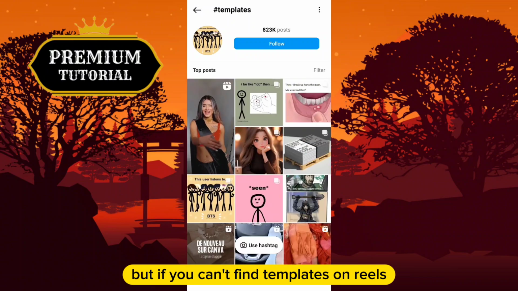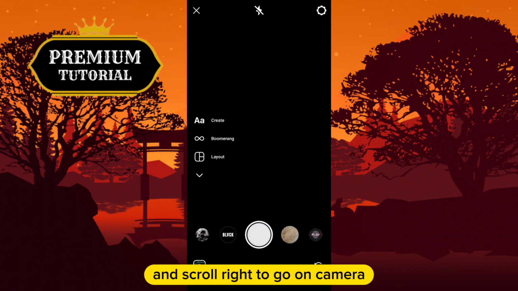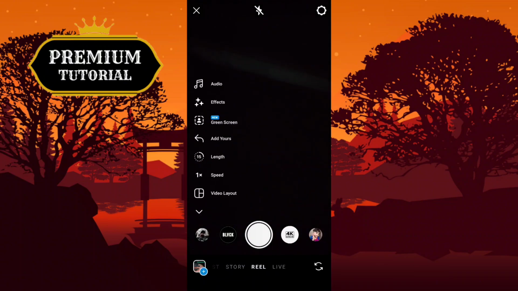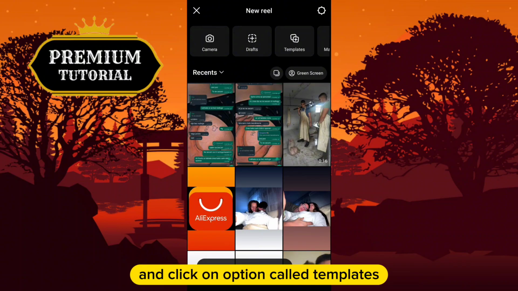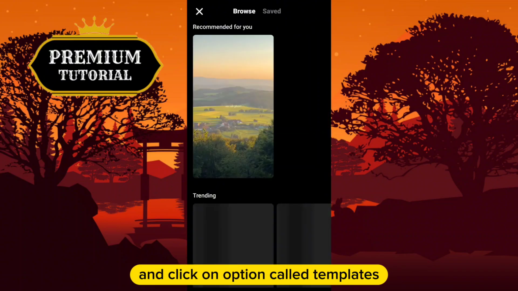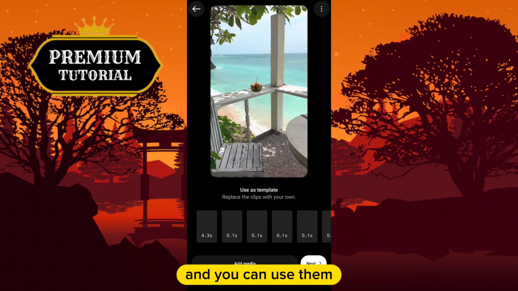But if you can't find templates on Reels, go on the home page of Instagram and scroll right to go on camera. Next, swipe up, and you can see over the picture a lot of options, and click on the option called templates. So on this menu you can find all Instagram templates and you can use them.